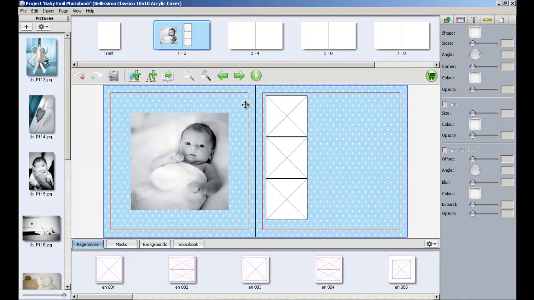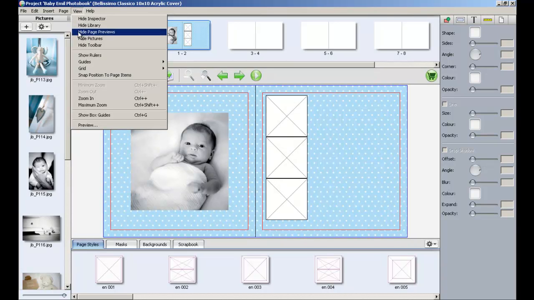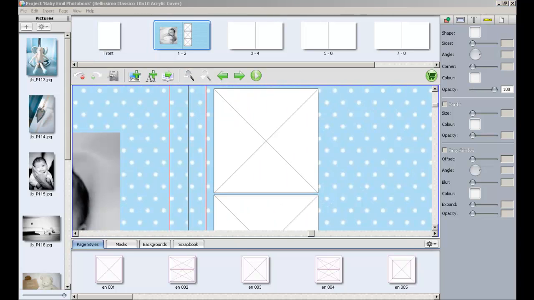We can see in this example that monitors cannot always show small details, such as small gaps in between boxes. However, when we use the maximum zoom option by selecting View, Maximum Zoom, we can see that a gap is present.